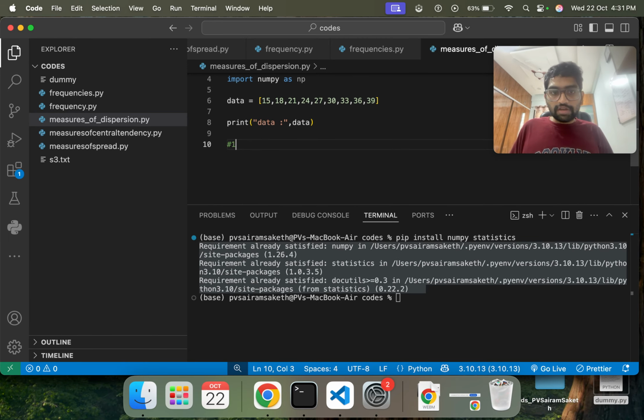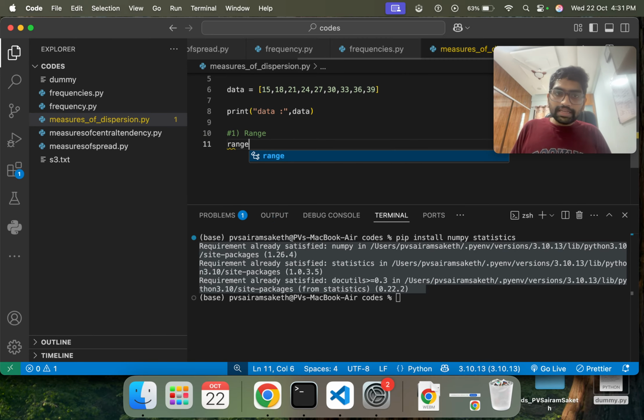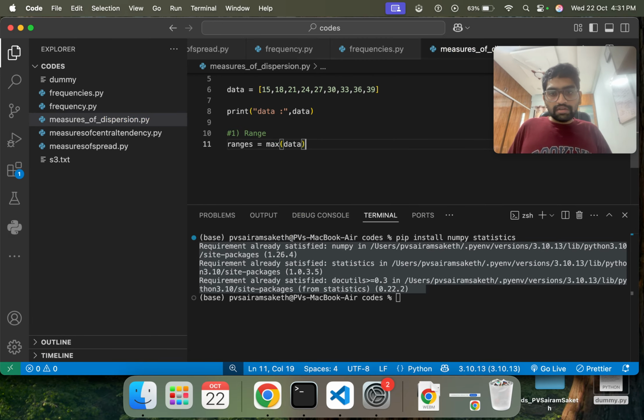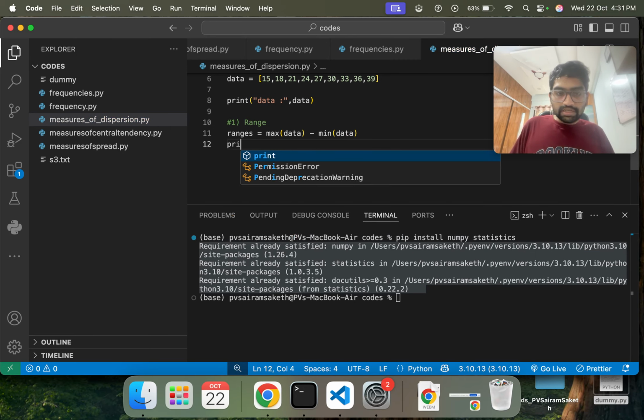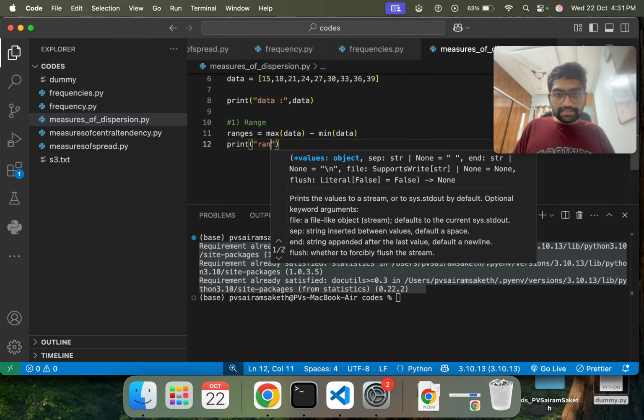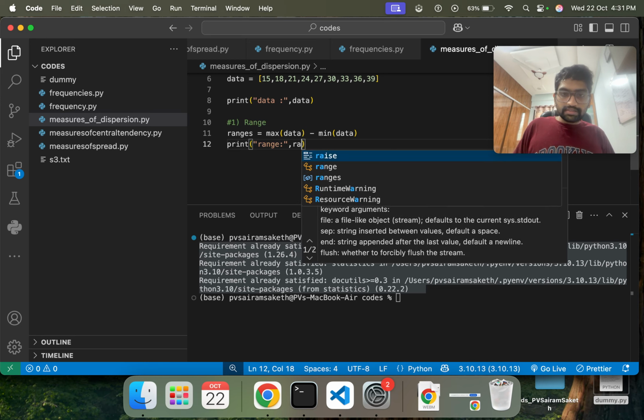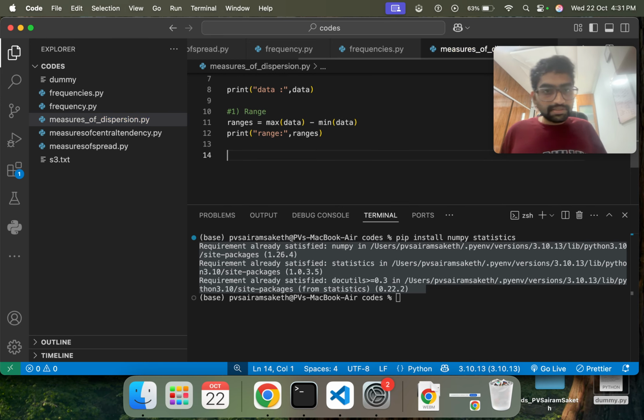The first thing you have to do is display the range. What is the range? It is nothing but the maximum value of the data minus the minimum value of the data. If you subtract them, you will get the value of the range. This is how you print the value of range.